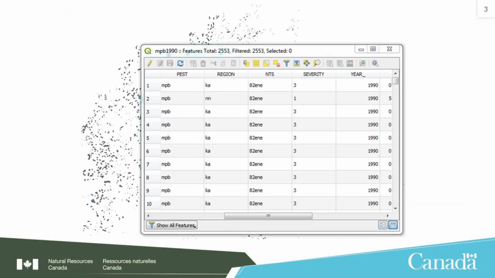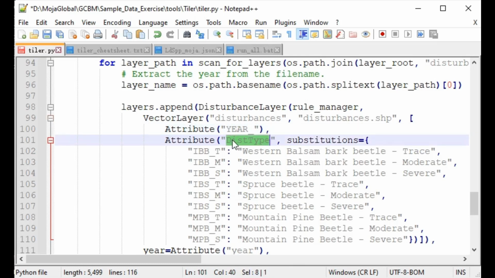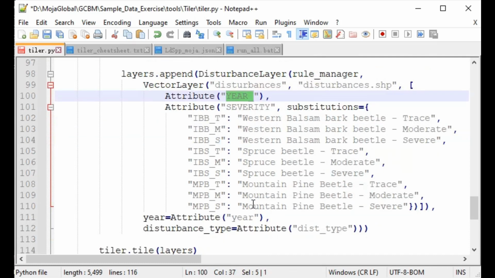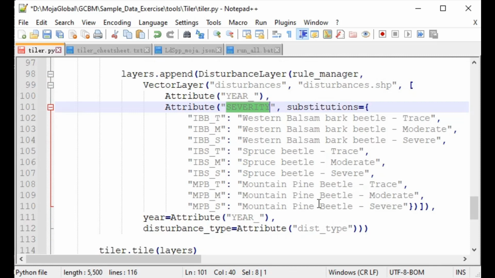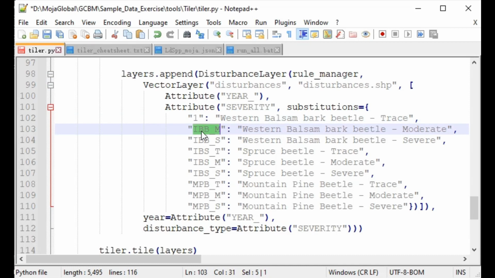Go back to the layer slide just to look at the attributes. We're going to make sure that our year attribute is year_. Our disturbance type attribute is severity. You can't actually see it in the file, but it's 1, 2, and 3. Enter those on the left-hand side of our substitution table here and delete the rest.